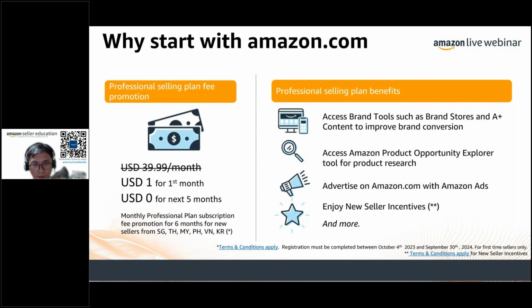So with this professional selling plan, you get access to brand building tools such as A plus content, brand stores, and Product Opportunity Explorer to help you do your product research, and you're able to run Amazon ads, etc. So all the tools available in the professional selling plan will help to improve your listing and get better branding for your products on Amazon. And also we have a new seller incentive as well for those on the professional selling plan.